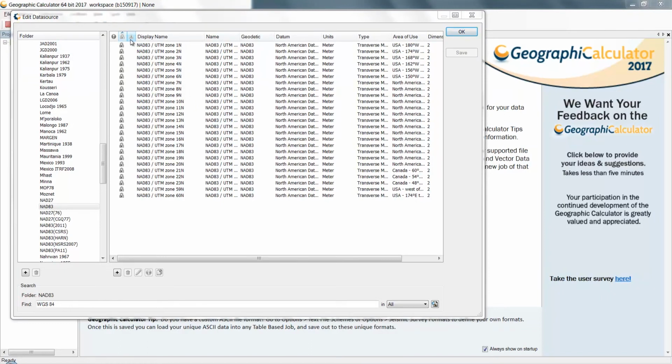There is a preference setting that allows you to show deprecated systems. In this case, we don't see any, but they would be indicated in this column. Then there's the display name. That is a user settable name. In this case, we see that the display names look pretty much like the name column, but the display name is editable by the user if you choose to do so. The name column is the official name of the system according to the EPSG registry, or possibly some other registry that we include in the data source.